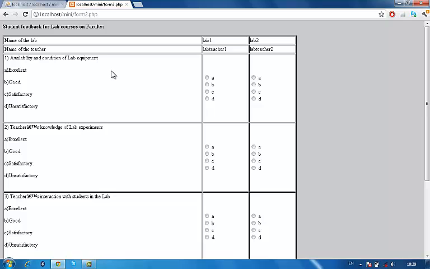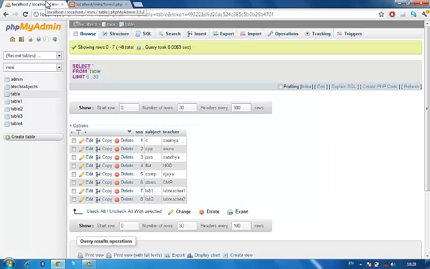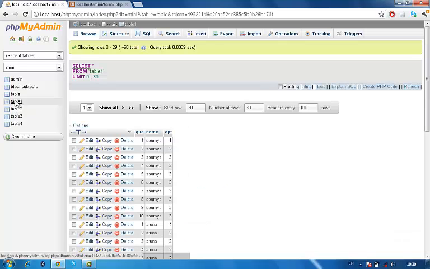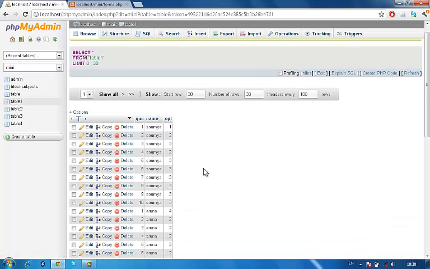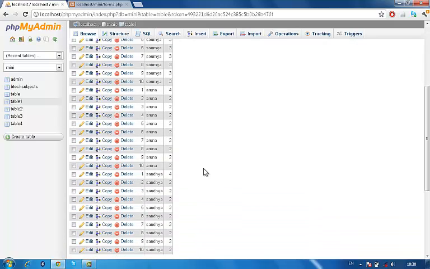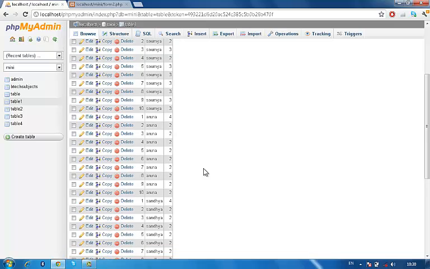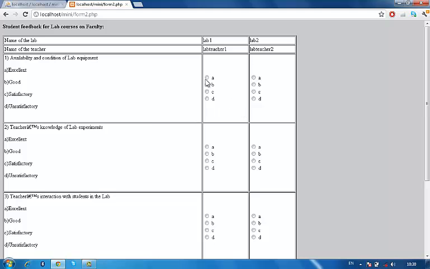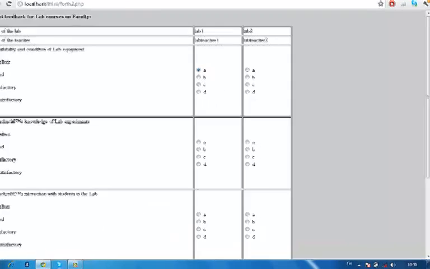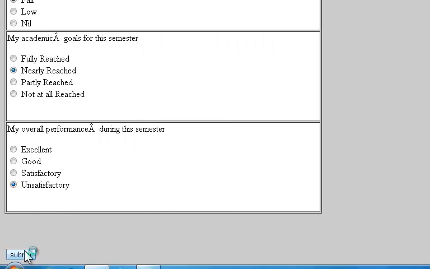This is form 2 that the student has to select, and the values that the student has selected for form 1 will go and get stored in the database in a table named table 1. You can see that all the values according to the subject name and options have been stored in the database. This is form 2. Student has selected all the values. In a similar way, all the other forms like form 2, form 3 and form 4 have already been selected. Now the student selects submit.